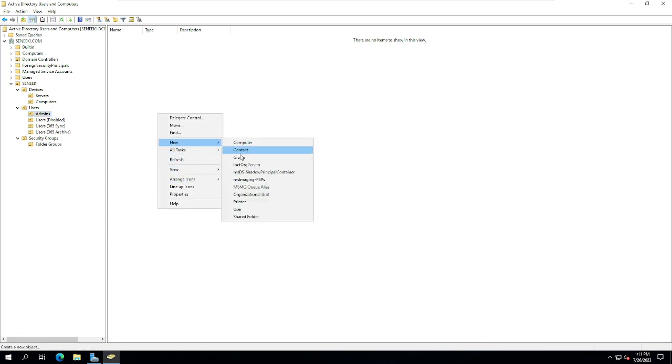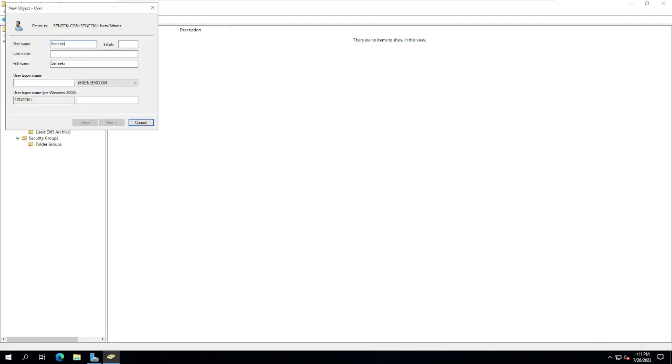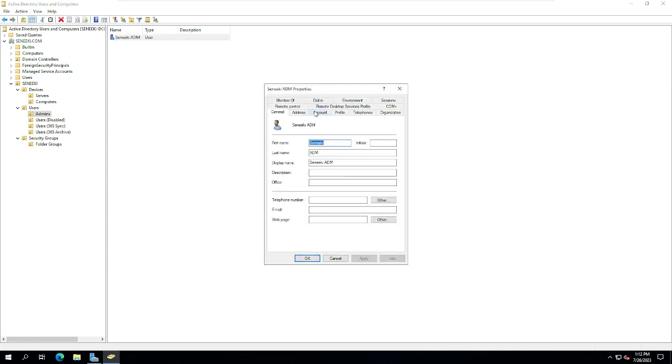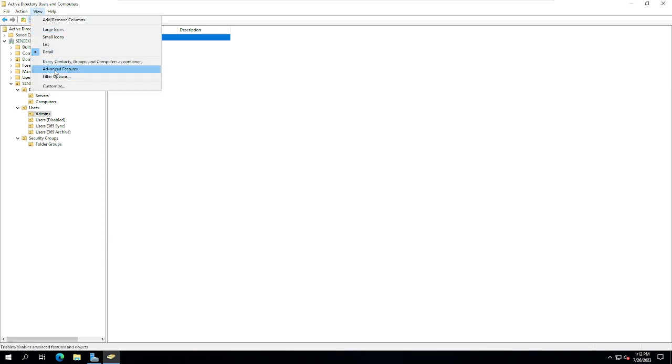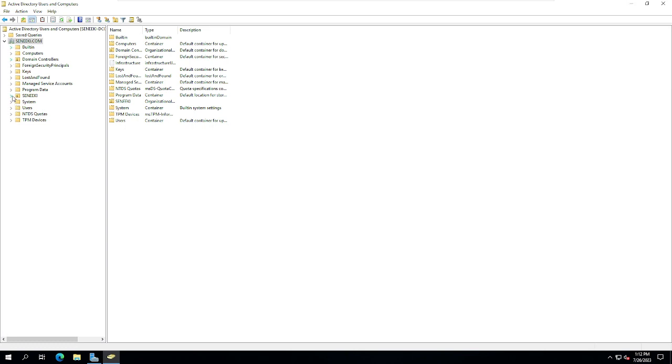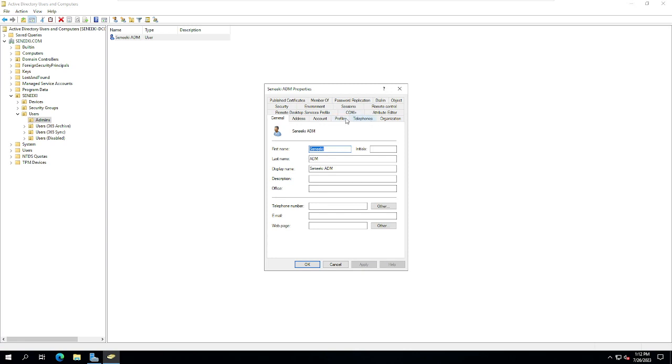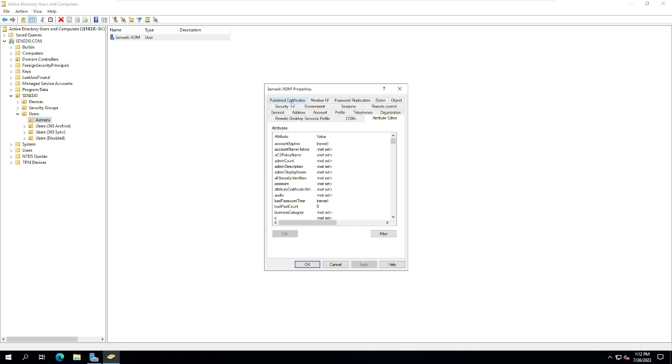Admins, create a new user. Let's set that. Now he's not an admin yet, just because we call him an admin. You want to do this as well, the advanced features. That adds all of these extra things, like the attribute editor, which comes into play later.